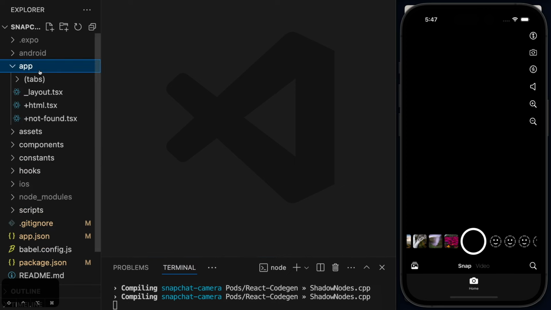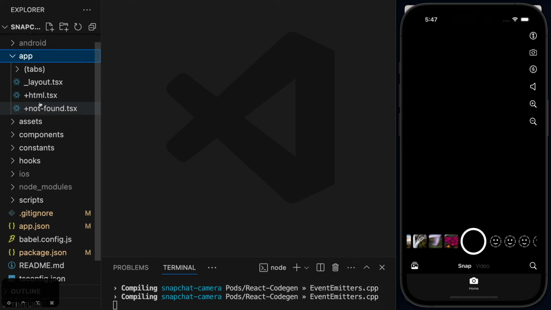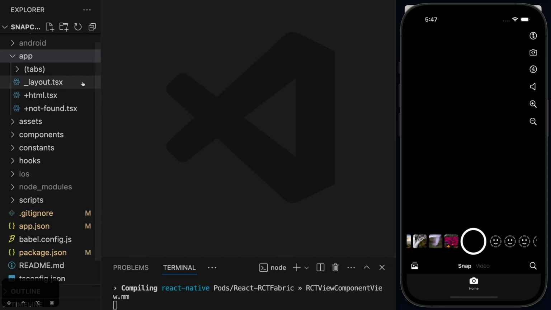Now, we're going to be using Expo router, as you can see here. This is the default template that comes with Expo, and it's really nice because it already comes with support for dark mode, and we also have a couple of tabs here.